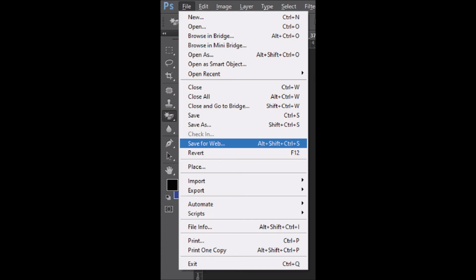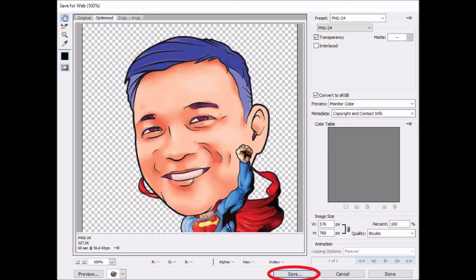Lastly, how to save the file. Go to the taskbar at the upper right corner, click File, click Save for Web. Next, option menu will pop up. Then click Save. After that, select Saving File Destination.